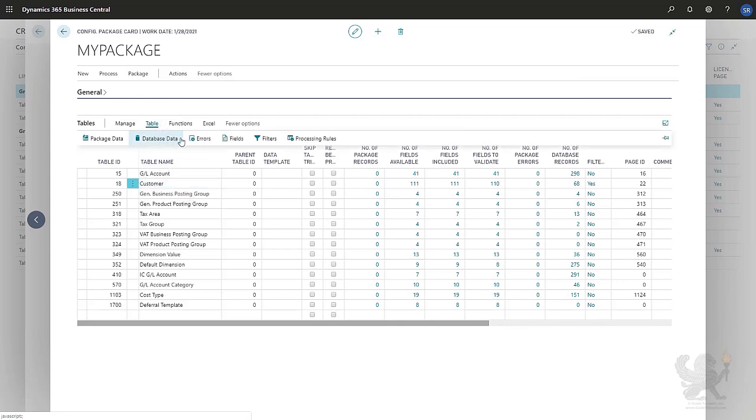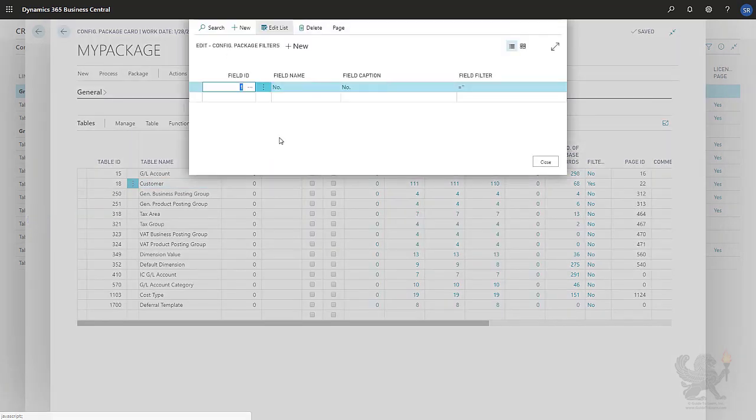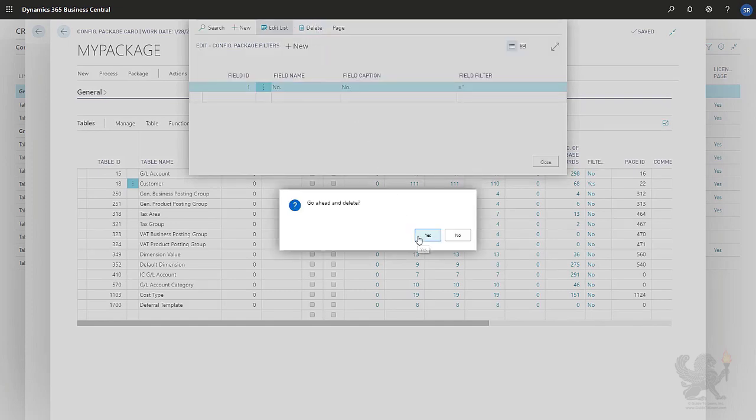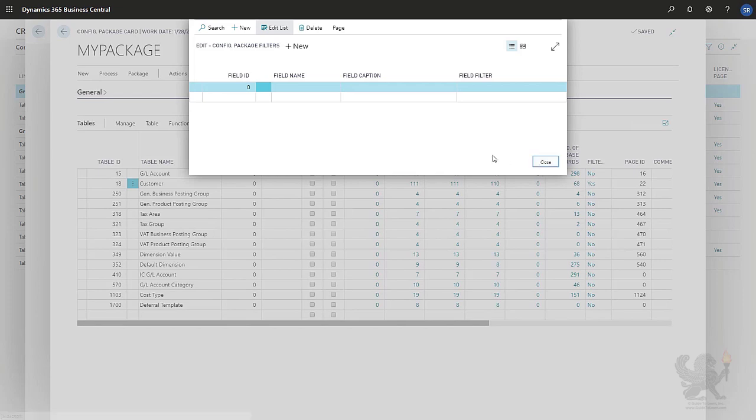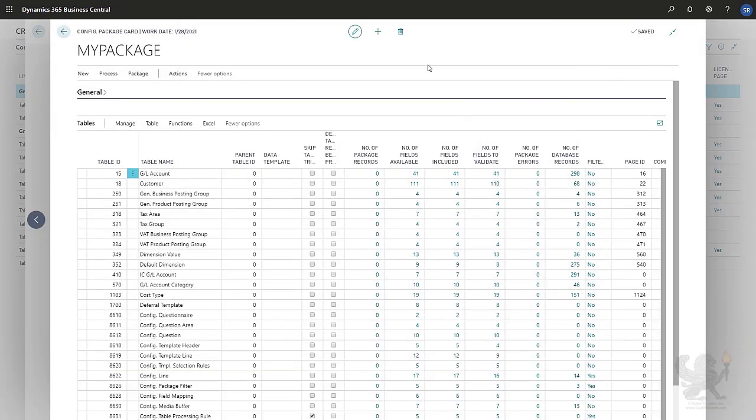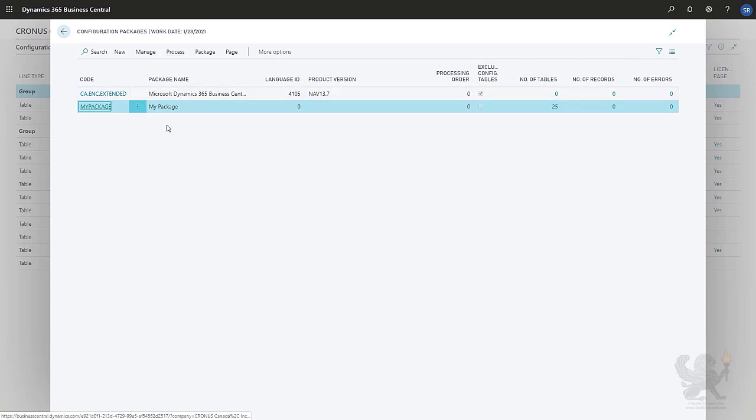By going into the table filters, you can assign and remove filters, so you can specify in detail which data needs to be available in the package. Alright, once we decided which tables you would like to use and which fields and filters, I can now go out of the package card and will see the list of configuration packages.